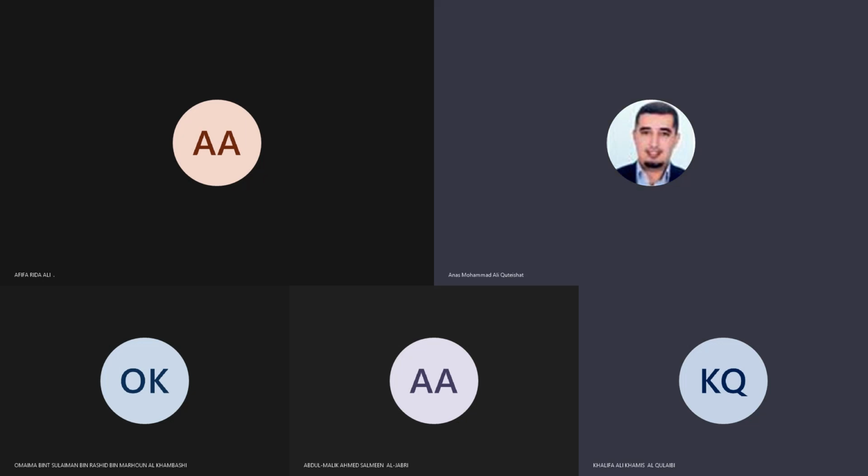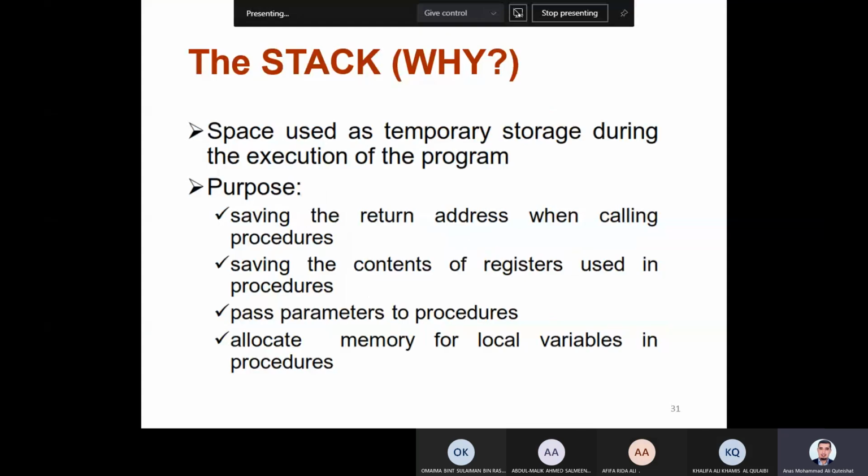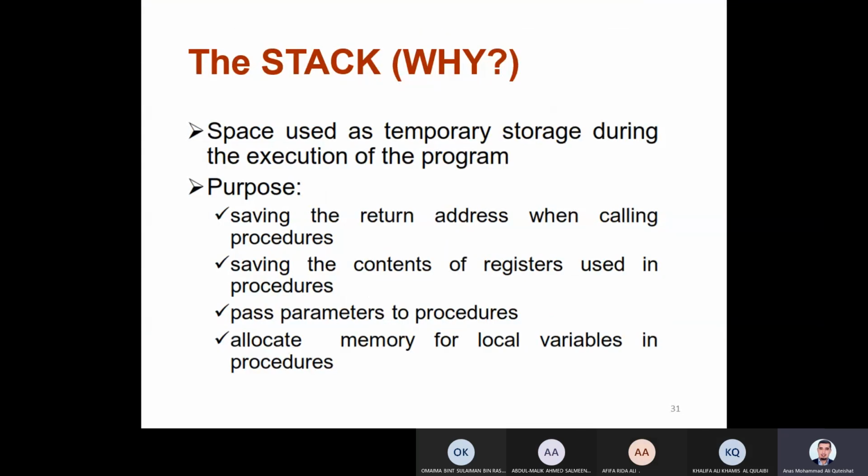Hello Khalifa. So today we are going to continue talking about stack and what is a stack memory and how do we deal with stack memory.